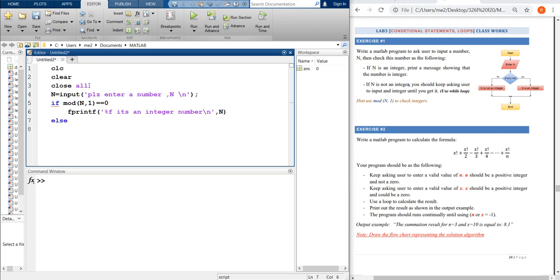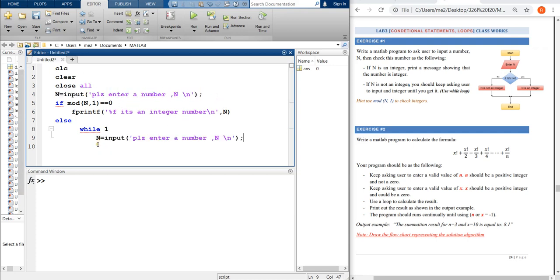Else what? Now here we have to update the flow chart. We need a loop. Else we can write while 1. Okay, we have to keep asking the user. We can repeat the same command. We can repeat it: please enter n again, Ctrl C, Ctrl V. Please enter n again. Make the message clearer. And then we have to read it and save it inside n, with a semicolon. We don't want to see the result in the command window.